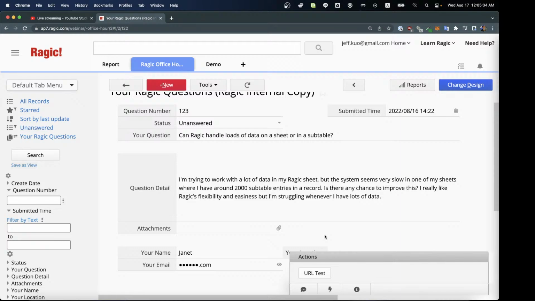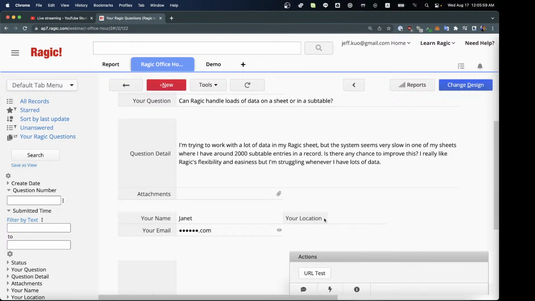All right, next question. Can Ragic handle loads of data on a sheet or in a subtable? I'm trying to work with a lot of data in my Ragic sheet, but the system seems very slow in one of my sheets where I have 2,000 subtable entries in the record. Is there any chance to improve this? I really like Ragic's flexibility and easiness, but I'm struggling whenever I have lots of data.